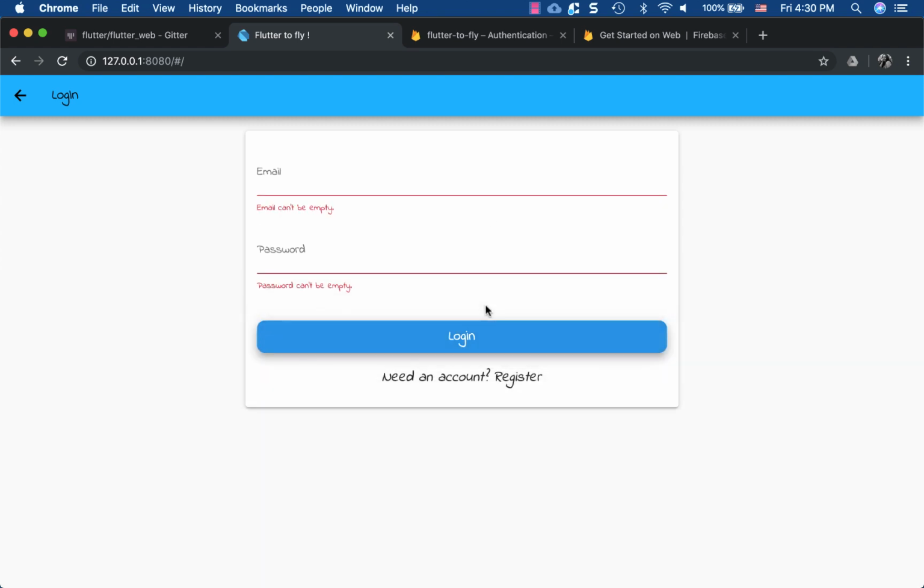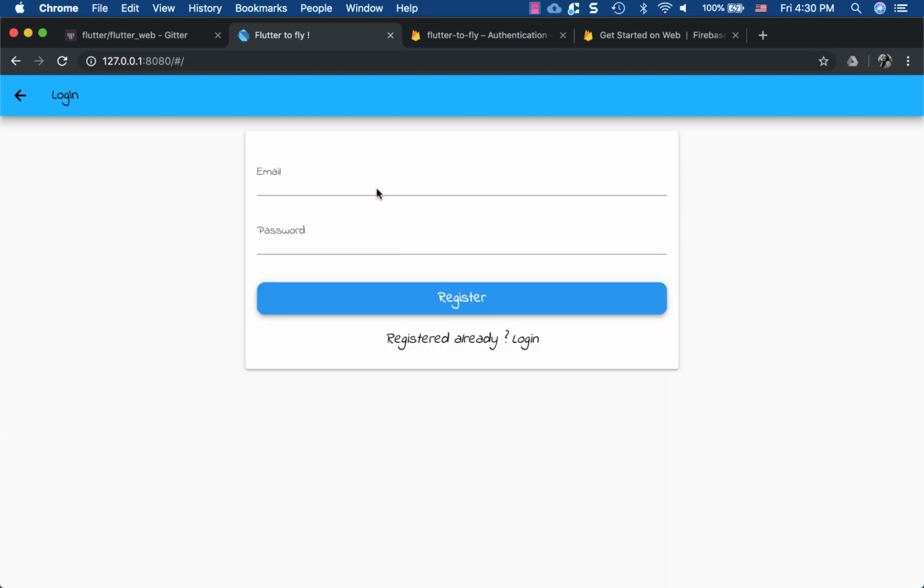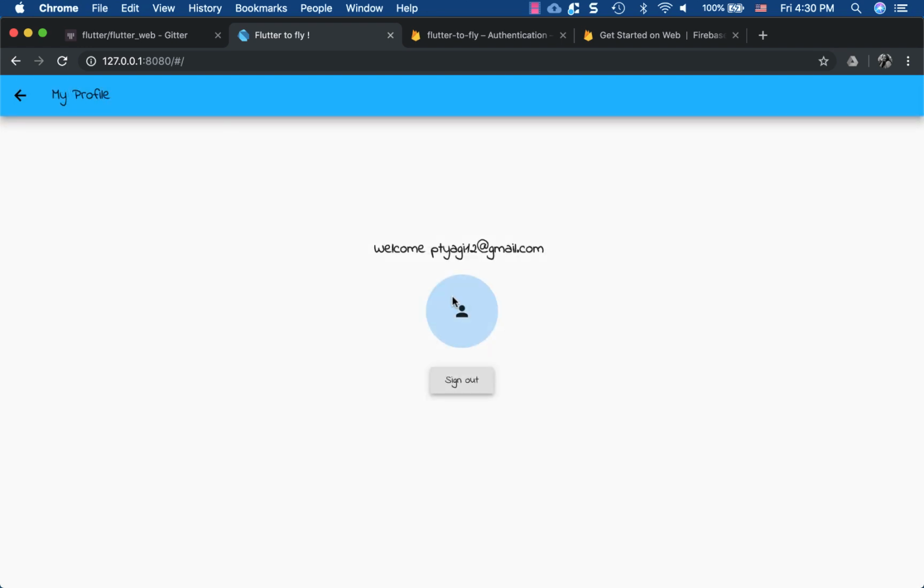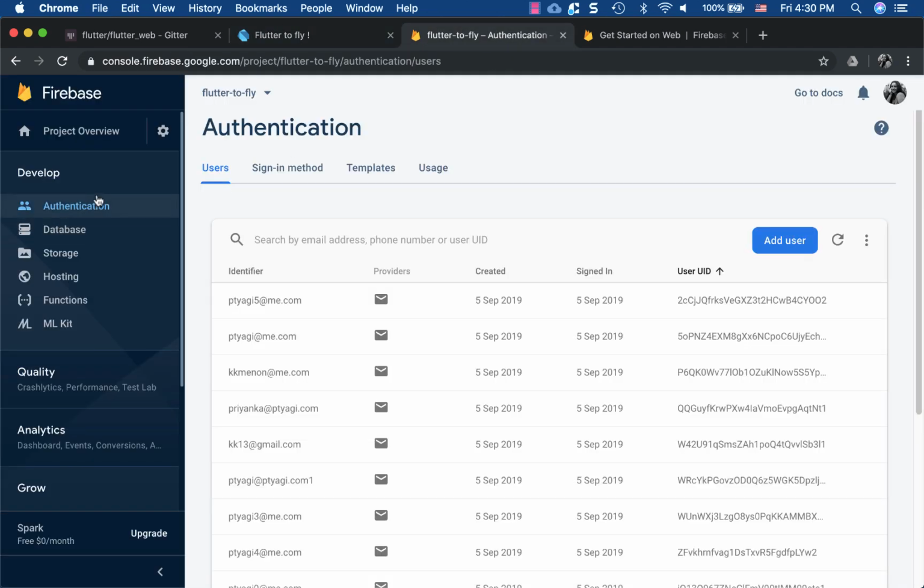And if you just say login, it will give you a specific warning. And if you register, it will create an account in Firebase and will take you to your profile page. We will be using Firebase authentication, email and password authentication, for this demo.